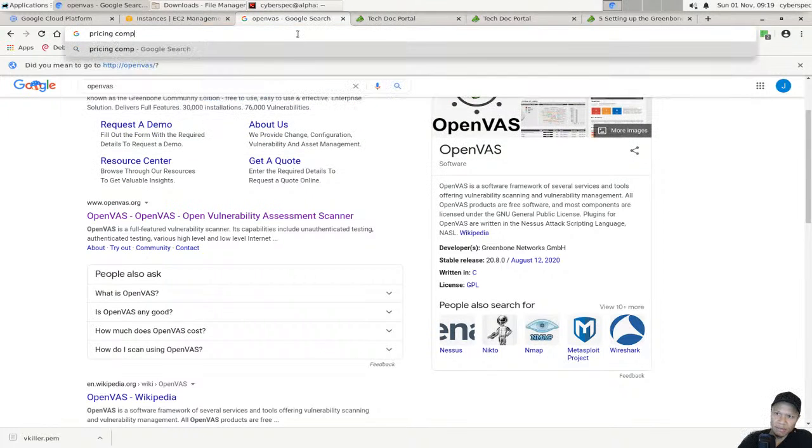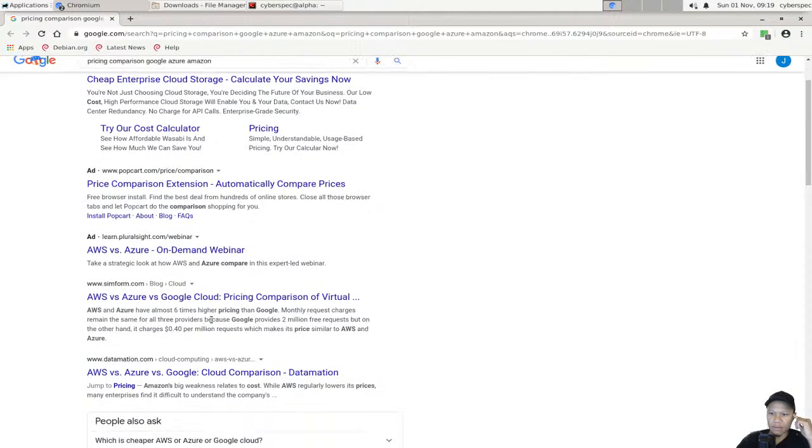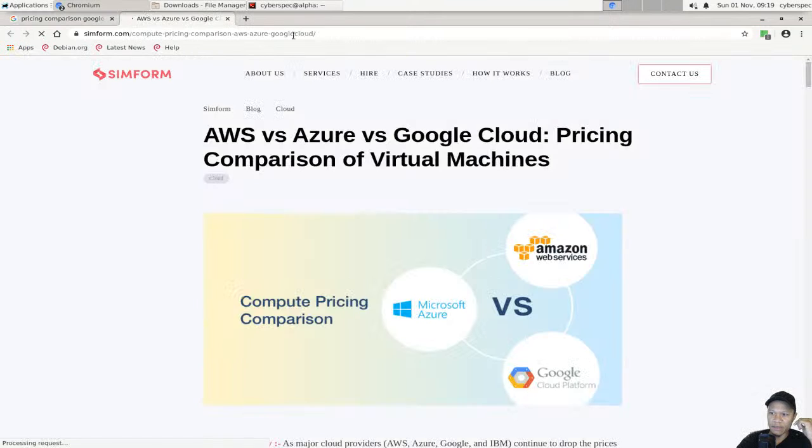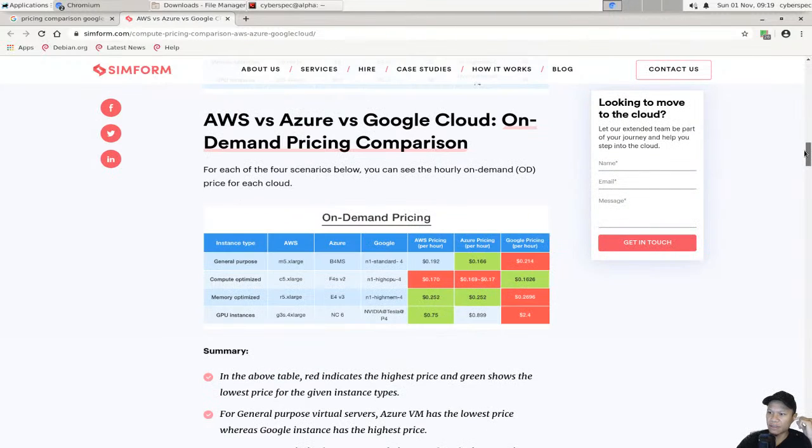Let's see, pricing comparison, Google, Azure, Amazon. I remember seeing a little chart somewhere. This might have been it. Yeah, so general purpose, it looks like, at AWS 19 cents, 16 cents, 21 cents for a similar box, I guess. So, I mean, it's different. It's more expensive at Google for whatever reason, but I think that it also depends.